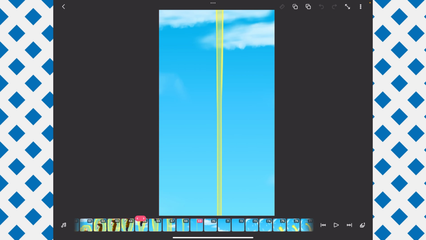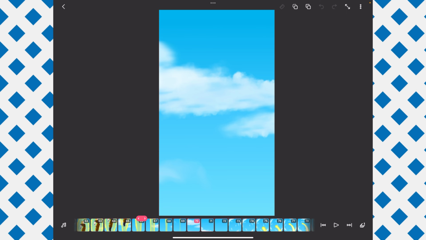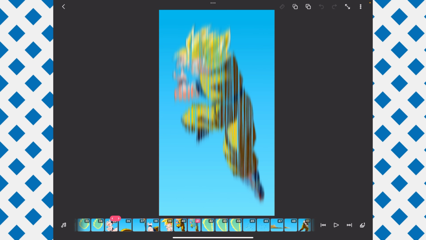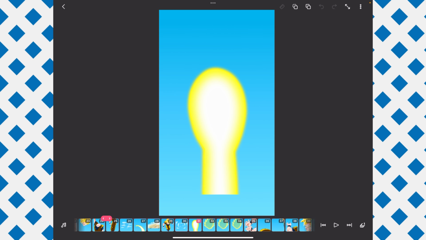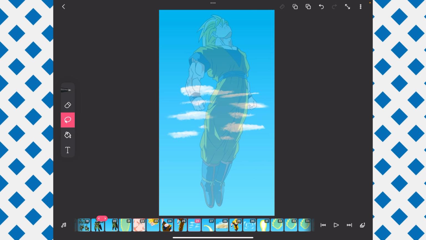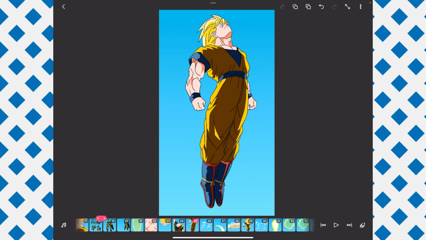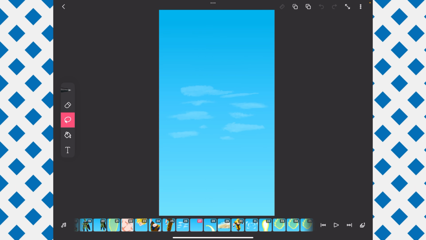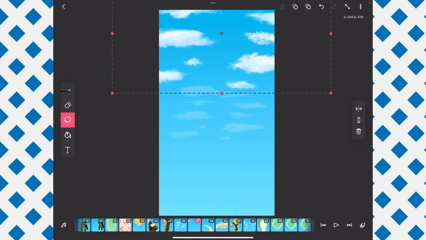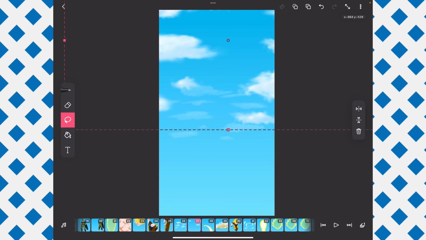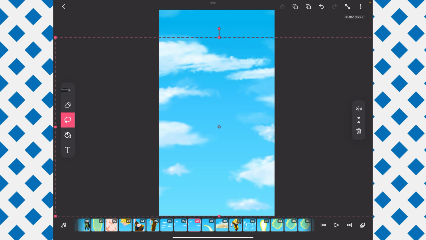Starting with this first segment of Goku flying up, I copied and pasted the clouds. Copy right here, and then pasted it a bunch while adjusting the size. So here we go, adjust it to your style. Copy, so I have a general sense of where the previous position was. Move it down.